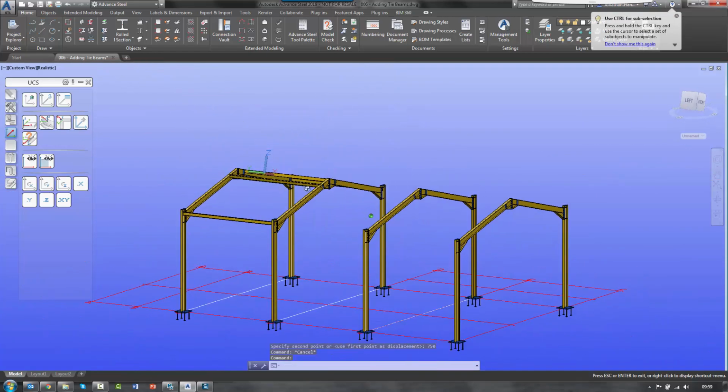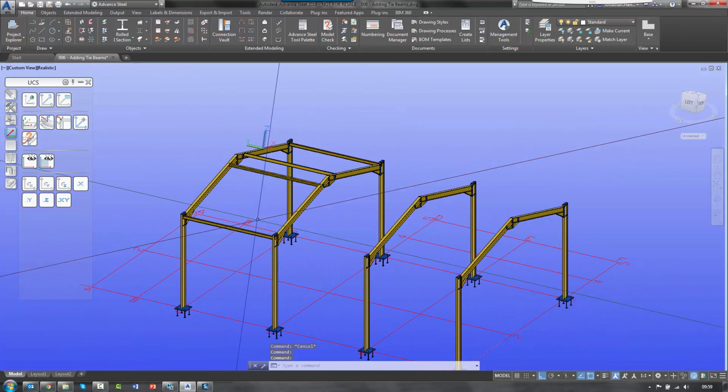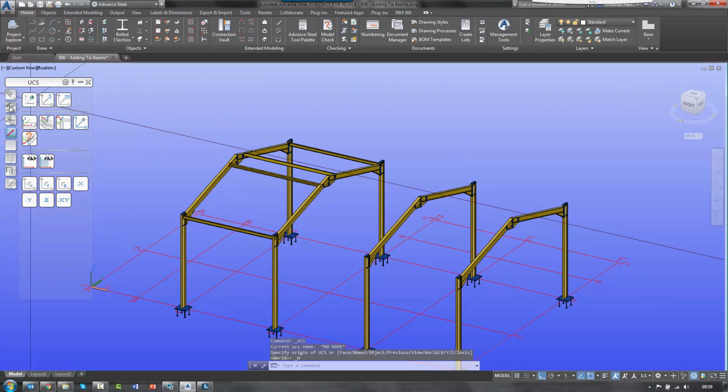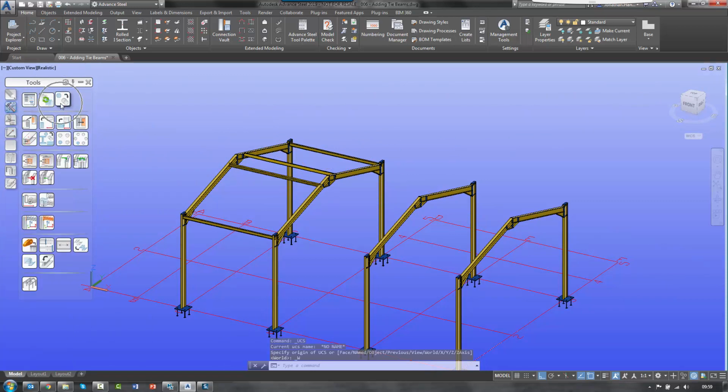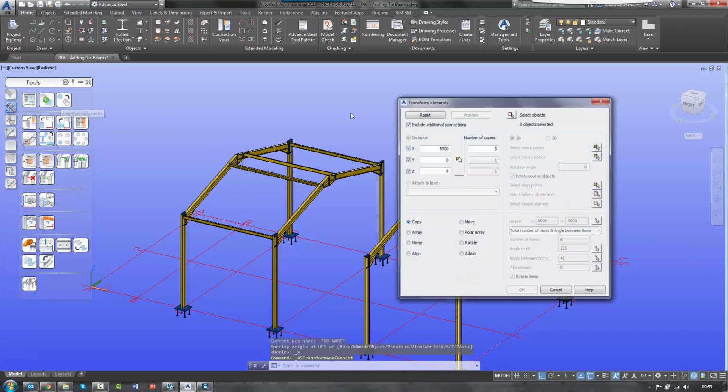So to get the other tie beams into position, I'm going to use a transform element. The first thing I'm going to do is reset my UCS back to the world, then click the tools palette, then I've got the transform element button.